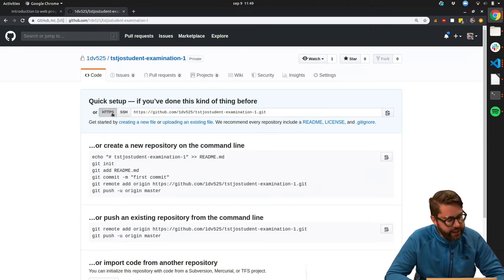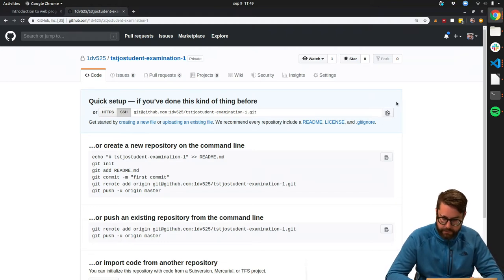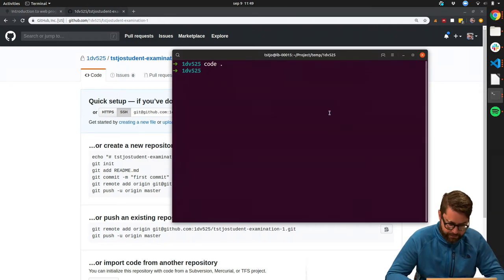For most of you, I guess you have just followed the instructions, and then you can use the HTTPS method of cloning. For me, I have SSH keys, and I'm using this one, but that doesn't matter. You click the copy button, and then you go to the terminal.